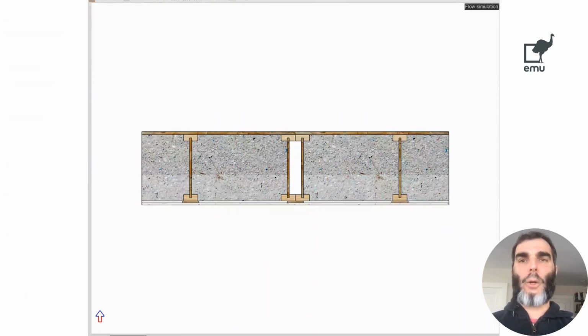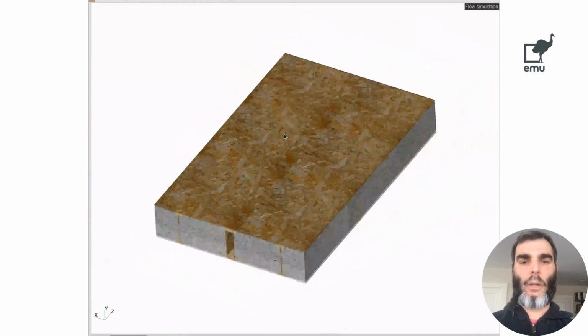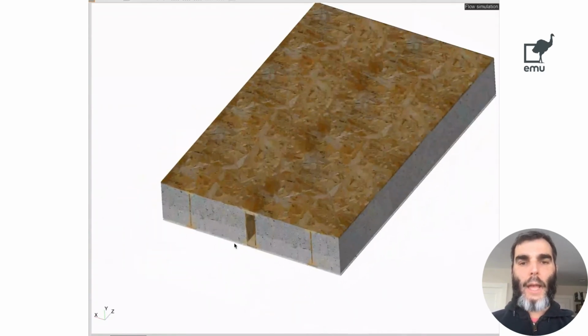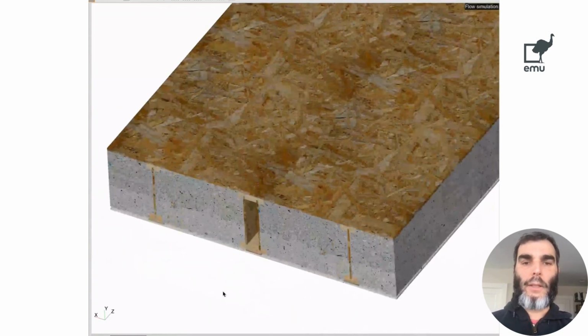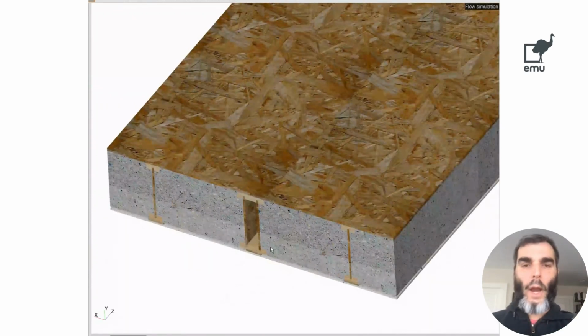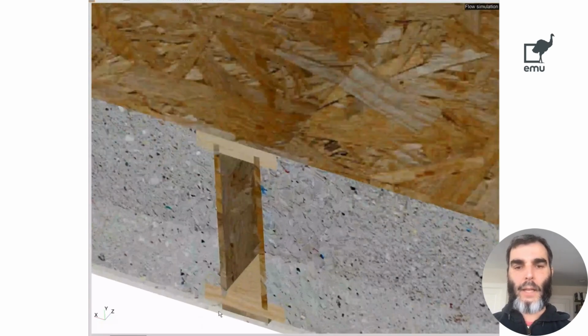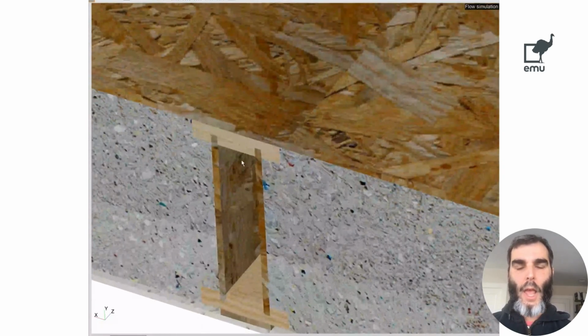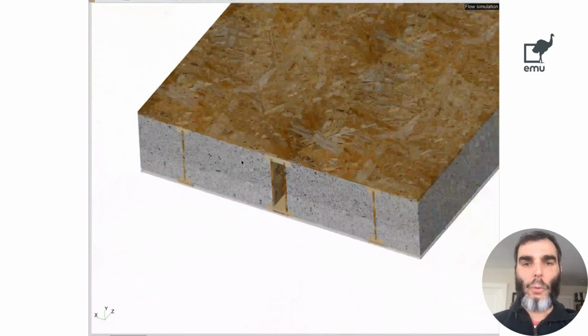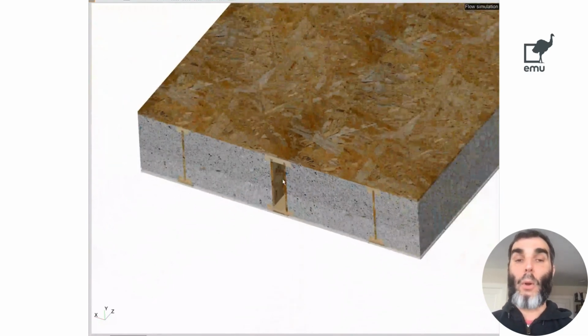Once we start looking at this assembly in 3D, this is what it looks like. And you see that we have intentionally looked at the detail where we have two I-joists that are paired next to each other, so they are sistered. And this is a detail that is hard to fill with insulation if you are blowing insulation from the underside.